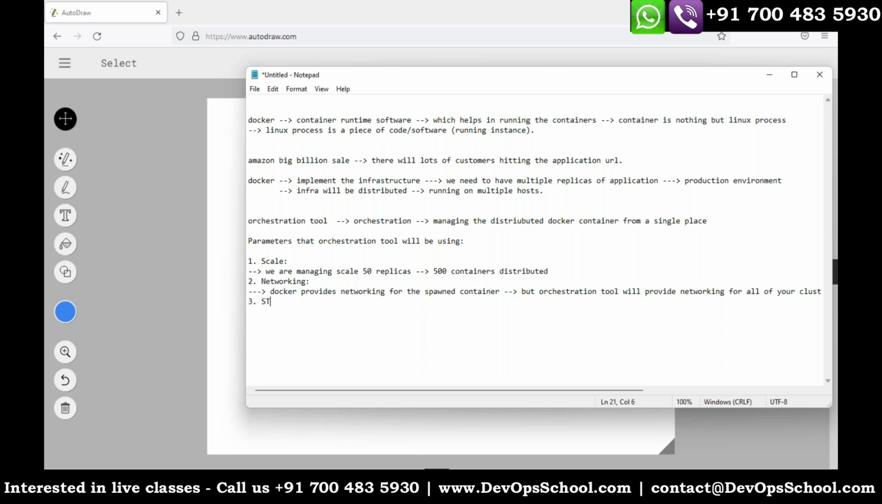Then again, you can have different parameters like storage, managing the storage for your containerized application, and then you may also say security, like managing the security from a single place, giving RBAC policies, role-based access. All that can be done from a single place, and that is what an orchestration tool means. It can be used to scale the application, provide networking, manage the storage, and provide some security.